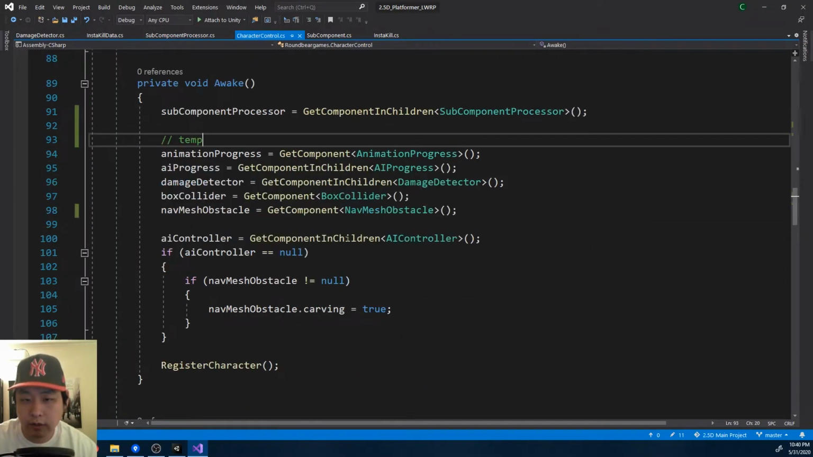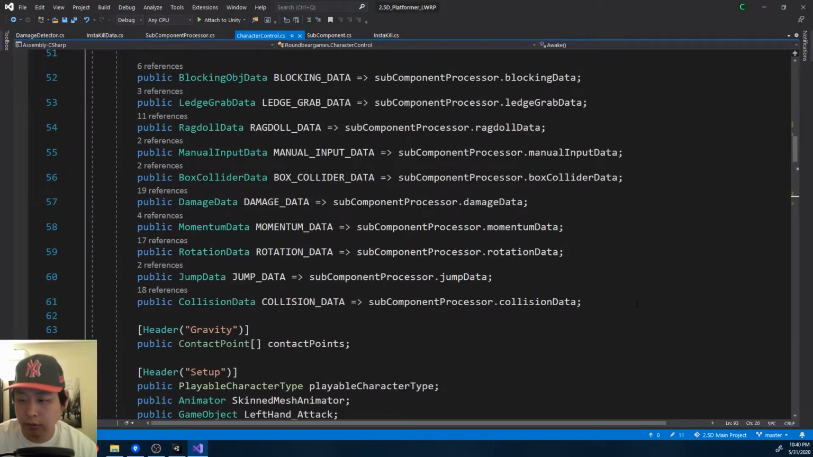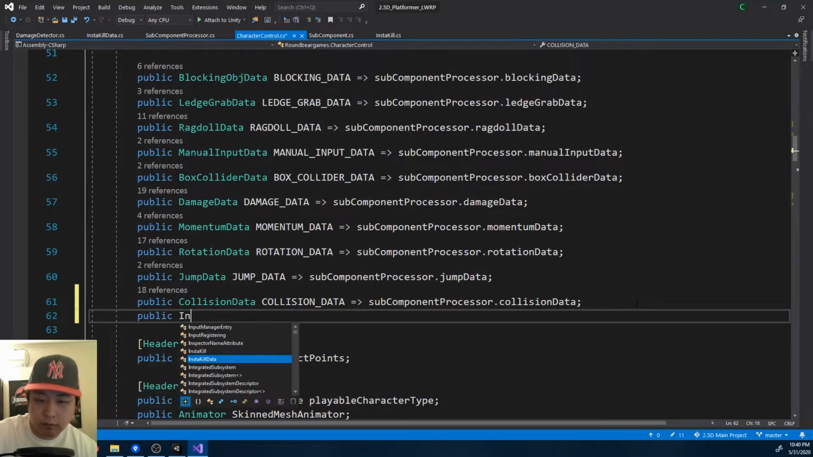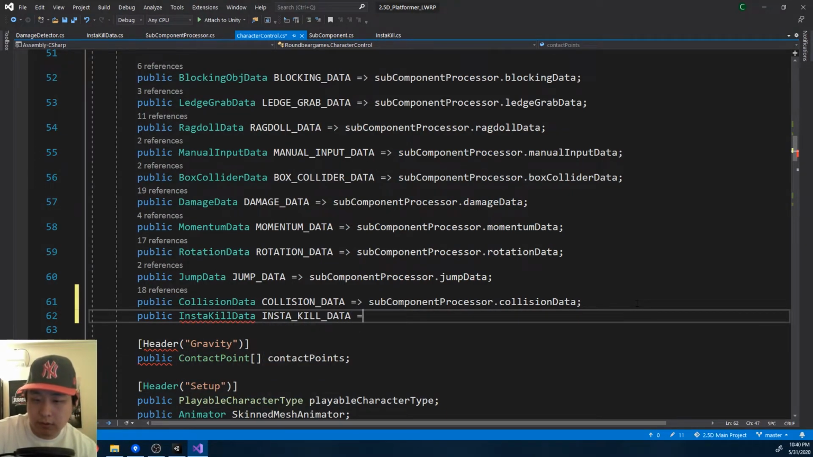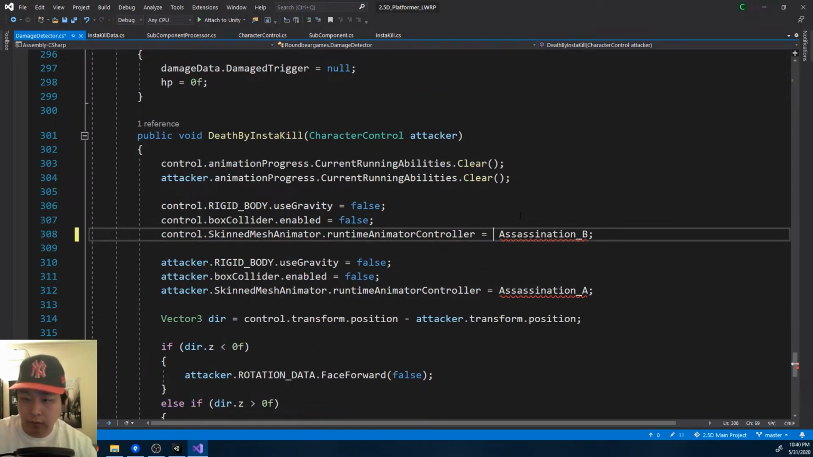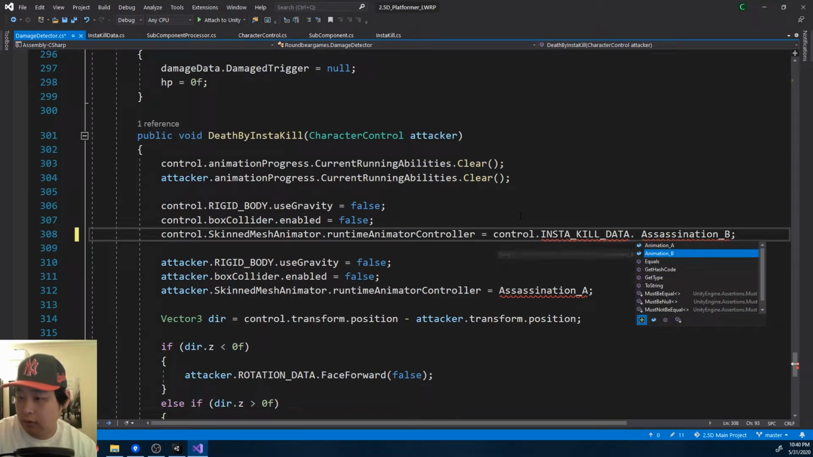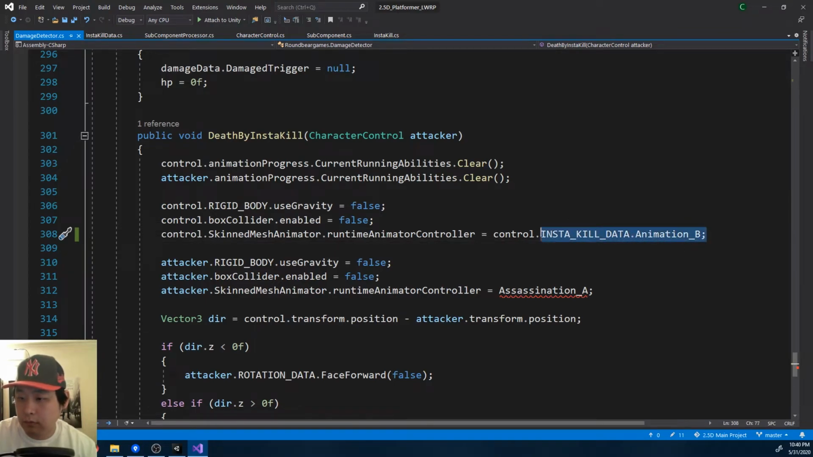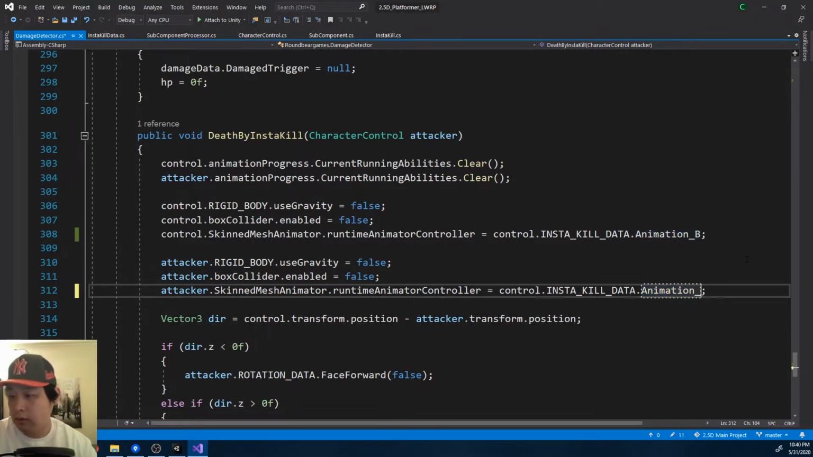Let me go back to character control, because I want to create a shortcut for the InstaKill data. So InstaKill data, we get it from the subcomponent processor. And back in the error, we look at character control, go to the InstaKill data. Here we're getting animation B. And here we're getting animation A.